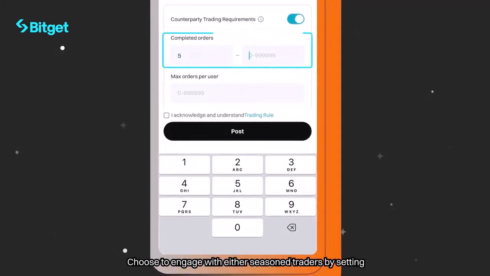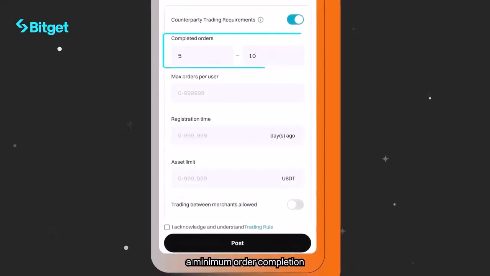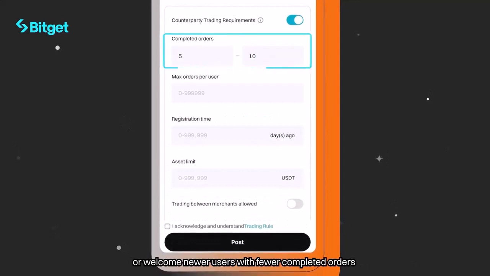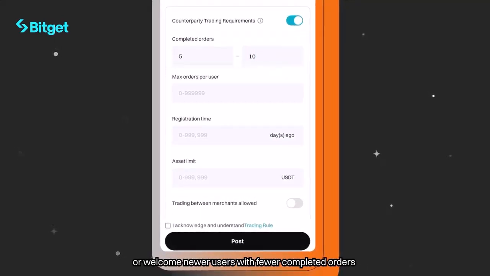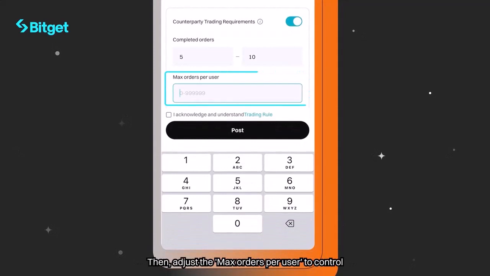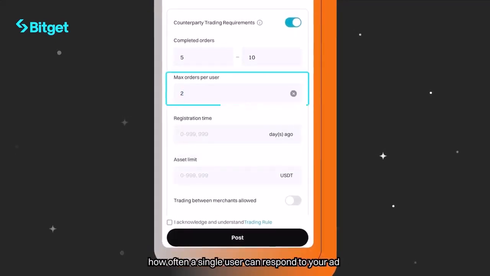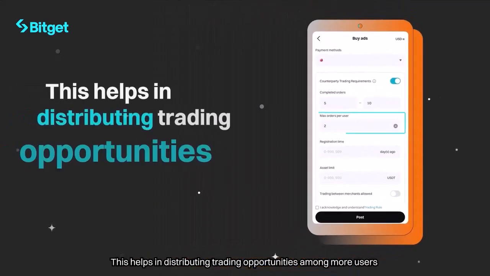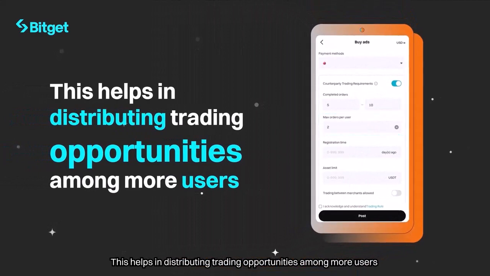Choose to engage with either seasoned traders by setting a minimum order completion or welcome newer users with fewer completed orders. Then, adjust the max orders per user to control how often a single user can respond to your ad. This helps in distributing trading opportunities among more users.